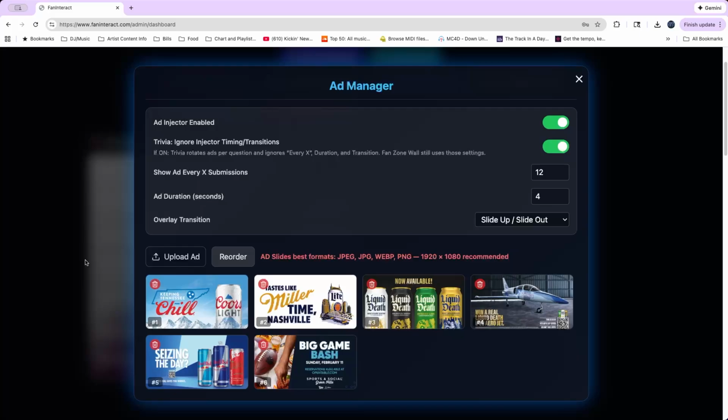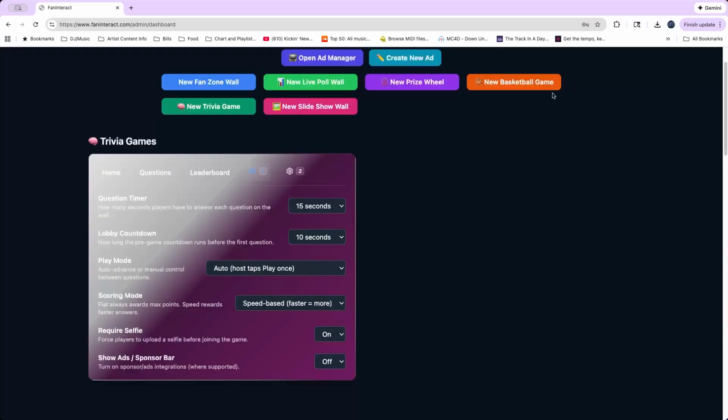So you could use this for a bar, you could use this for a wedding, you can add advertising into the system. And we'll show some of that. So that's what the sponsorships bar or ads does on the trivia at the very bottom. On each person's phone, every question it changes to a different ad.